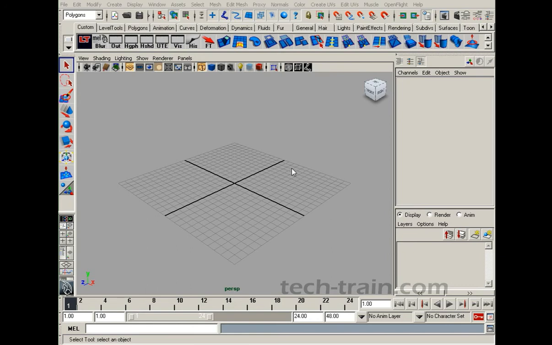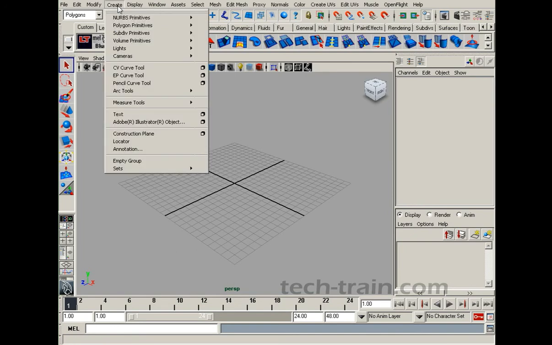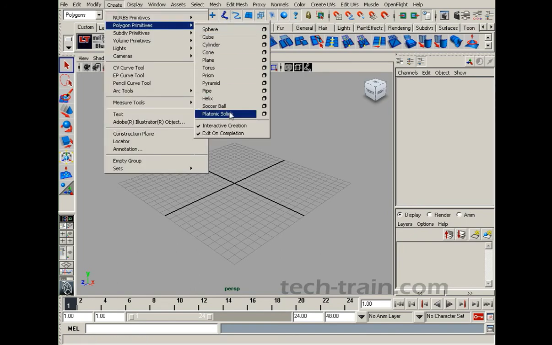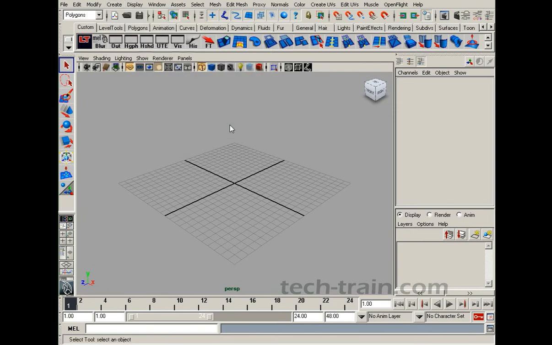To create a primitive 3D object from the polygon menu set, select Create, Polygon Primitives, Interactive Creation, and ensure that the check mark does not appear beside this item. For this lesson, you won't use this option.